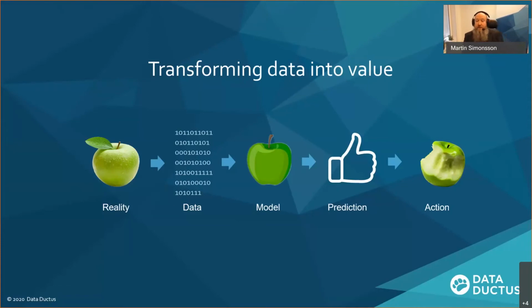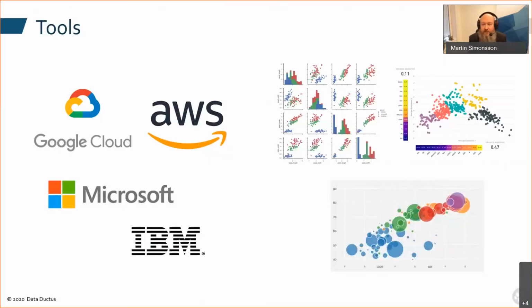These steps are the same for most applications, be it these apples, finding errors in glue boards, or seeing if a cell is a cancer cell or not, or perhaps making a prediction of a suitable treatment for a patient. So to make this, you need some tools. And all the cloud providers have their own set of tools for storing, annotating and visualizing data. They also have their own infrastructure for training and deploying models.